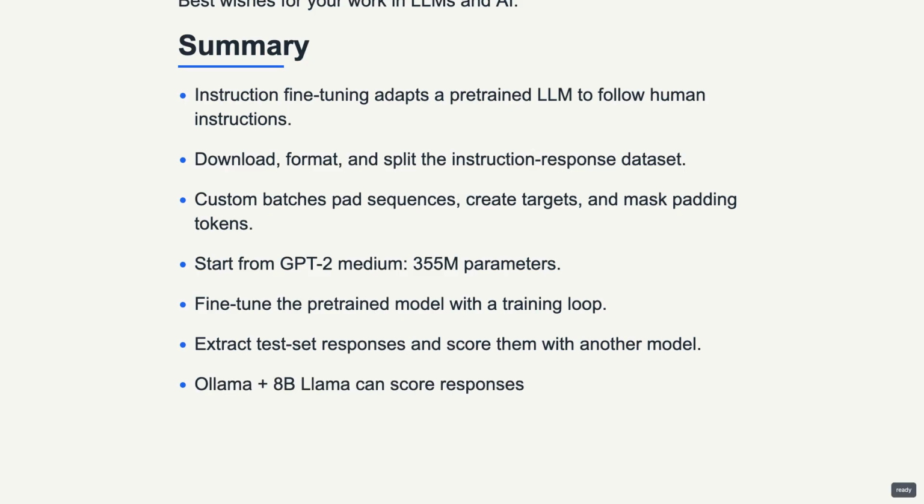An Ollama-hosted Llama model can serve as that automated judge. It reviews the fine-tuned answers, assigns scores across the test set, and the average score gives a compact way to compare performance across models or training runs.